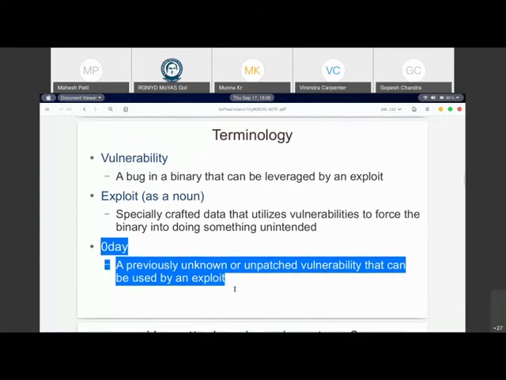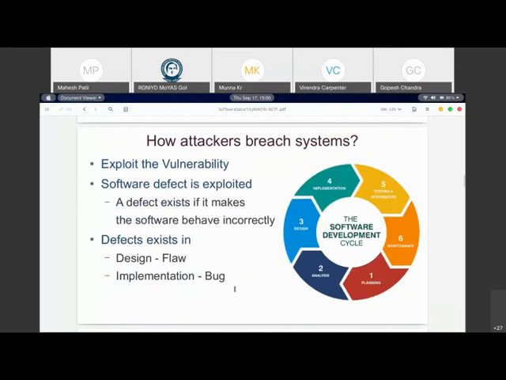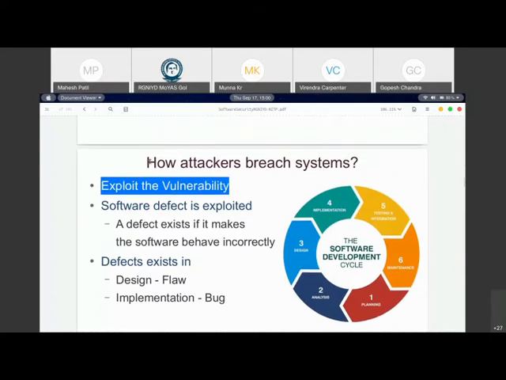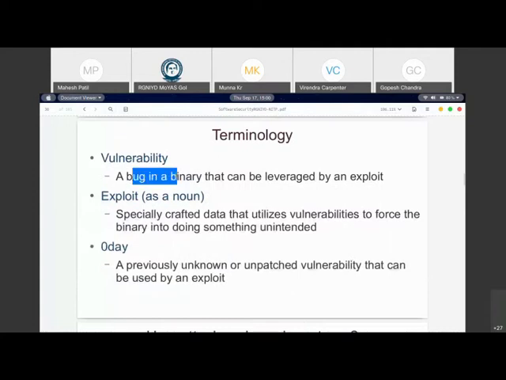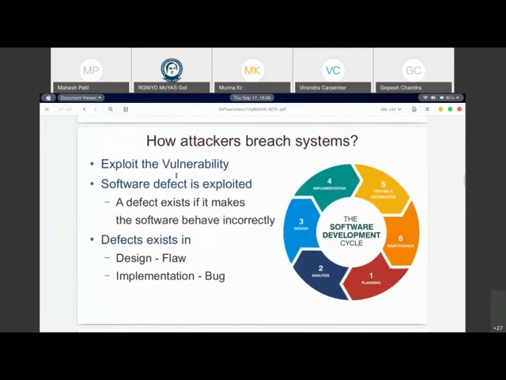So let's understand how attackers breach the system. If you look at it, you have a secure SDLC, right? Typically while developing any software. Attackers would typically now exploit the vulnerability. So what is a vulnerability? We said it's a bug. That bug is exploited by the attacker.